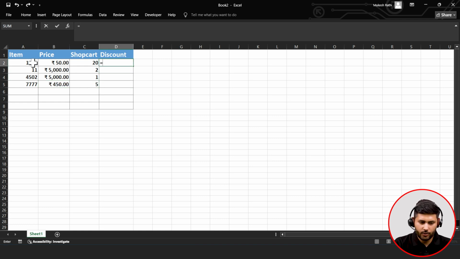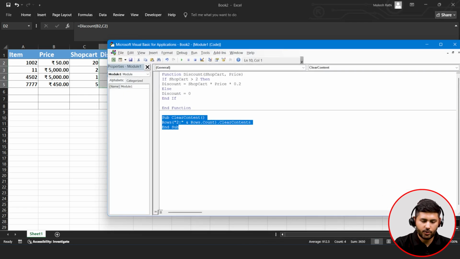For the discount we'll do the same. I'll call the discount function over here, and we will put the values B2 comma shopping cart values. Run this query, drag it to the bottom. Now before doing a clear content, I want the values to come up. I want a small message box to come up so that the user doesn't lose his data just by clicking on the sub. So I'll push a message box over here.